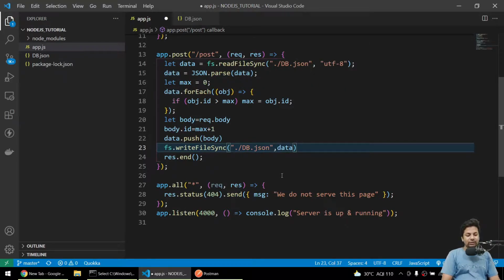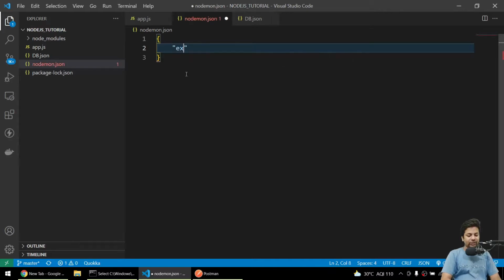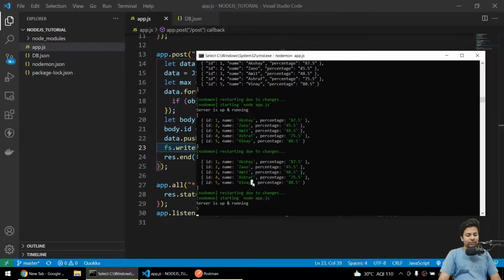Now afterwards we'll save it. There's one problem: it's a JSON file, so nodemon will auto restart when there is a change. So we'll add a nodemon.json and make an extension, and we'll say just watch the JS file, don't watch JSON files. Okay guys, now let me restart this.